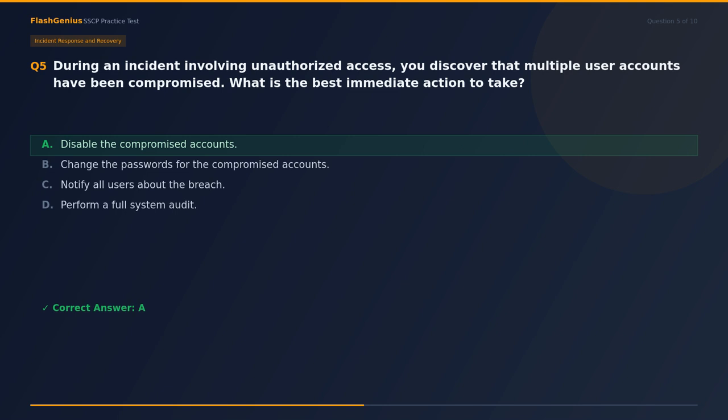The correct answer is A, disable the compromised accounts. Here's why. Disabling the compromised accounts immediately prevents further unauthorized access. Changing passwords without first disabling accounts might not prevent ongoing access if the attacker is still active. Notifying users is important, but not the immediate priority. A full system audit is necessary, but should follow initial containment actions.